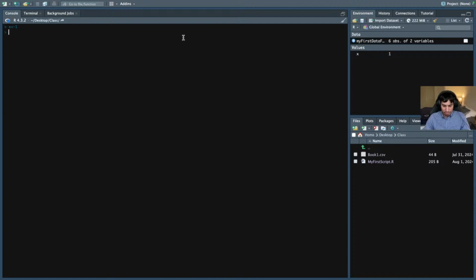If we do y <- 2, now we have x with a value of 1, y with a value of 2. Now you can of course combine these two, x + y, and that should give us 3, using the arithmetic operators that we just recently saw.